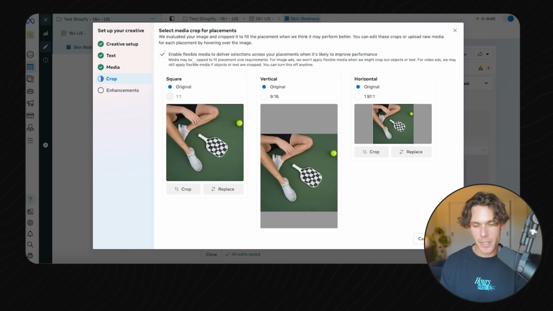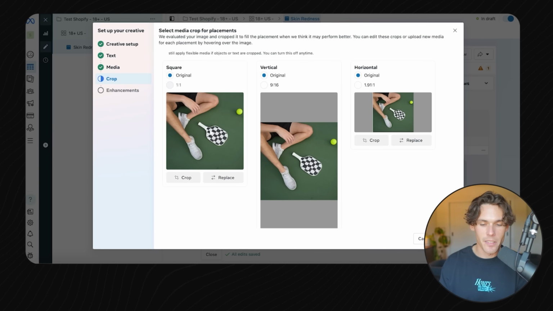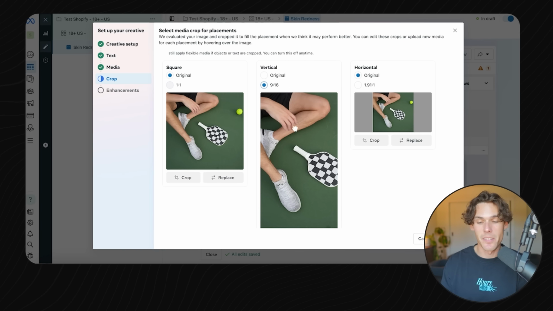I'm going to leave enable flexible media on just to make sure it works correctly. And then you can see the format. So when it's a square, you want to leave it as original. If it's a vertical one, if you do 9:16, it's going to be zoomed in. So make sure that nothing is cropped off, or you can just leave it as a square, which is totally fine to do, by the way.